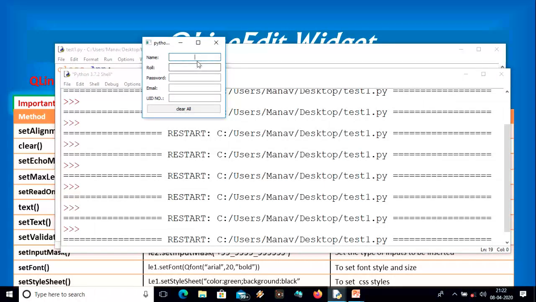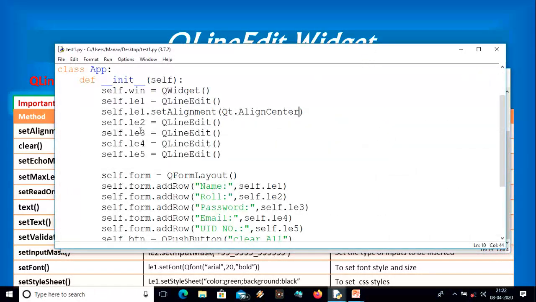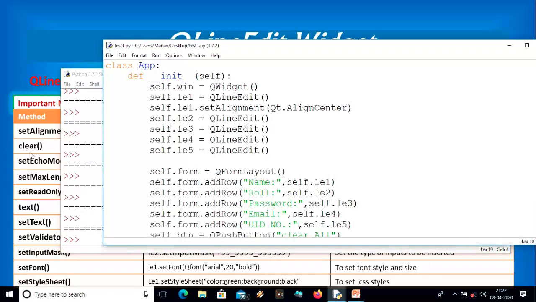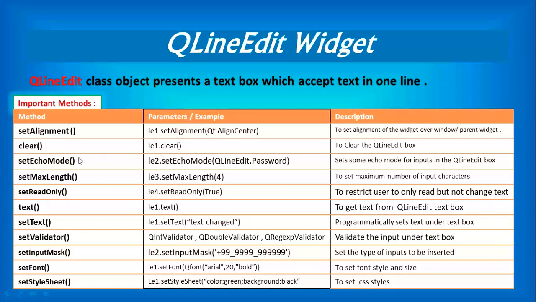And now as you can see, the cursor is in center, and when we write, all these things will work like this. Now let me change. Let me show you the clear method. Clear method is used for, as you can see in its description, I have written something here. Clear method is used for clearing the text written in the line edit box.